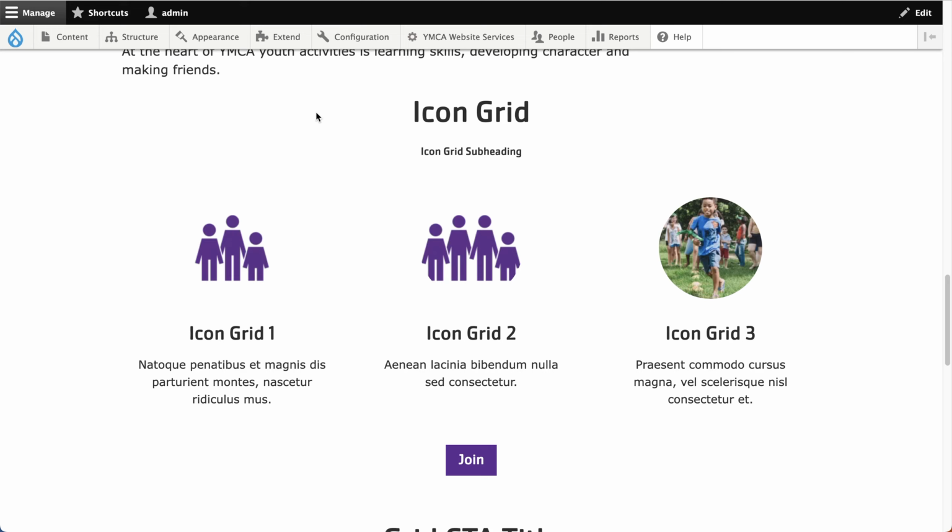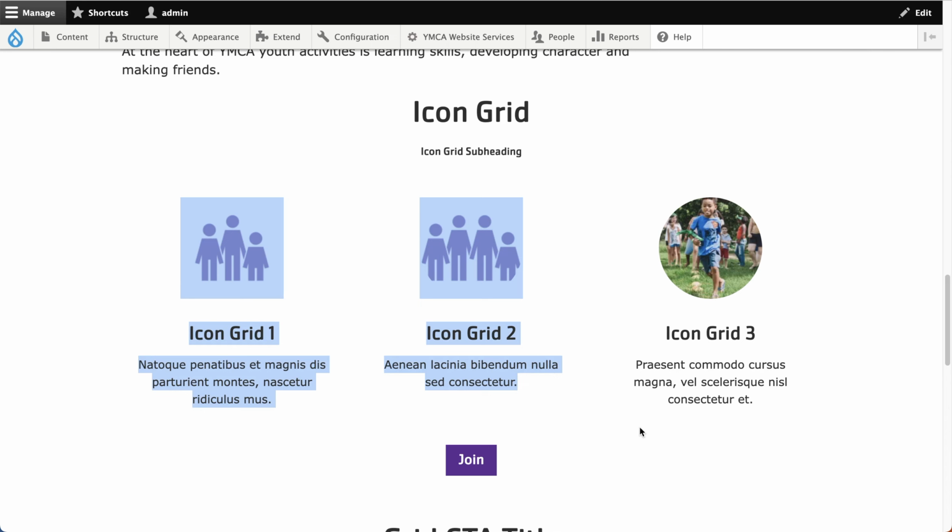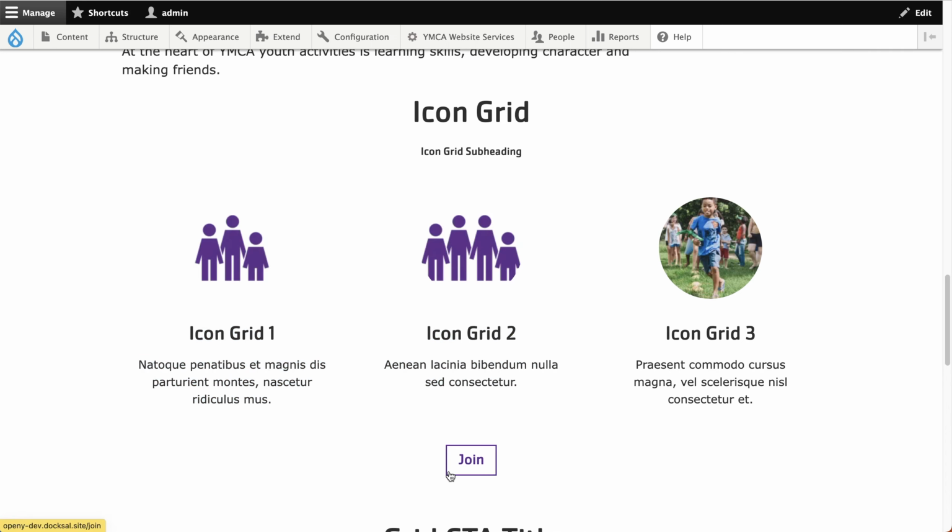Here you can see an example of the icon grid component. It has a heading, a subheading, 2 to 4 icon grid items, and a CTA at the bottom.